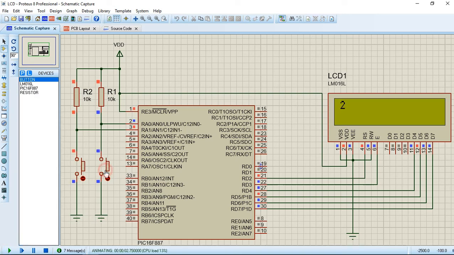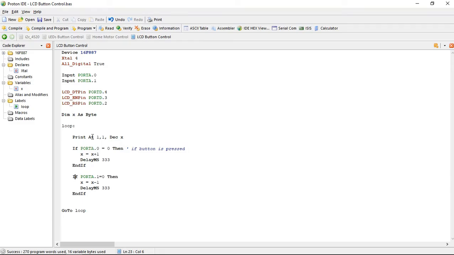Okay, this is increasing the number and the other button will decrease the number. And it is working. Oh, it is a problem. It is not writing 897. It is writing 809070. This problem can be solved by clearing the LCD.